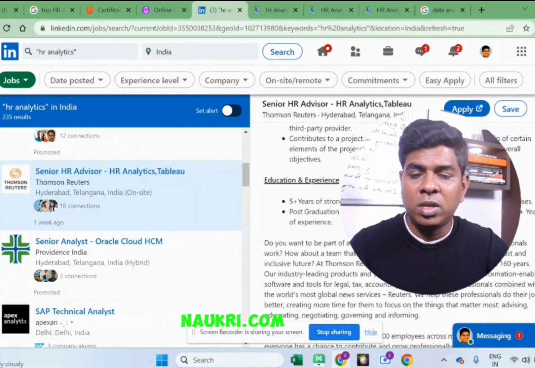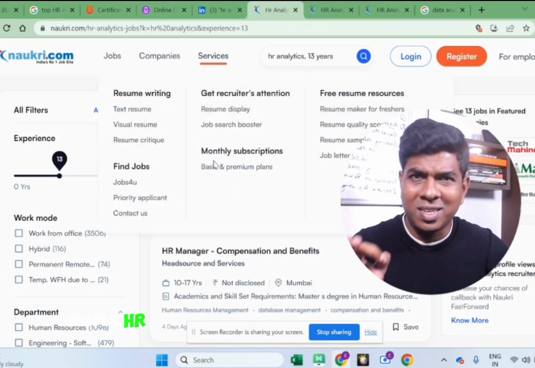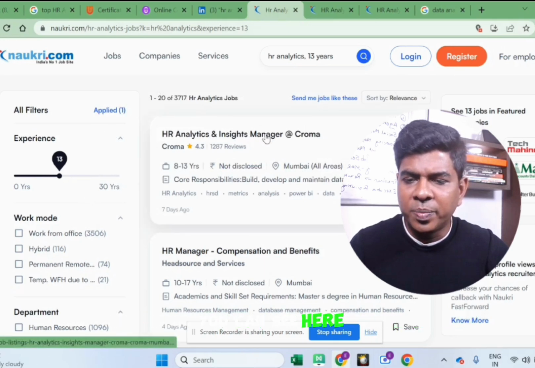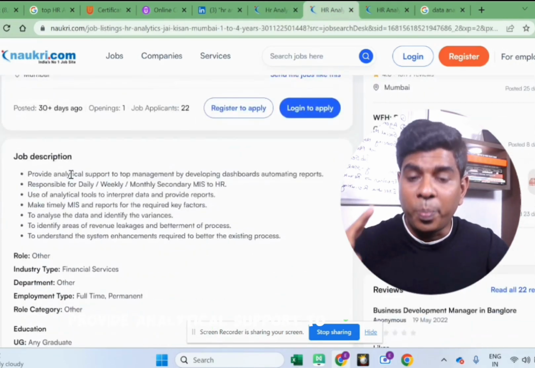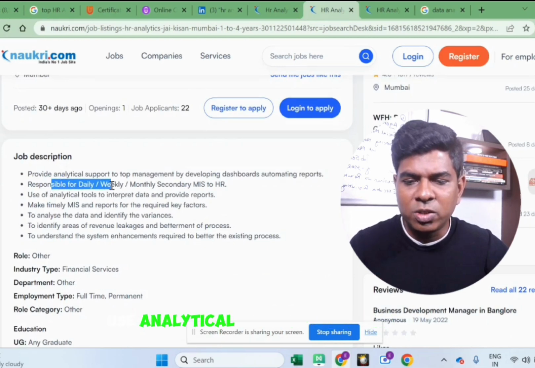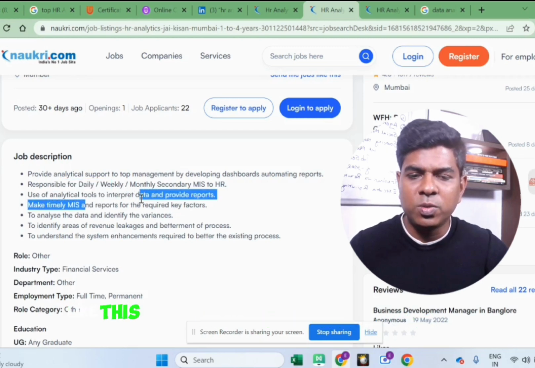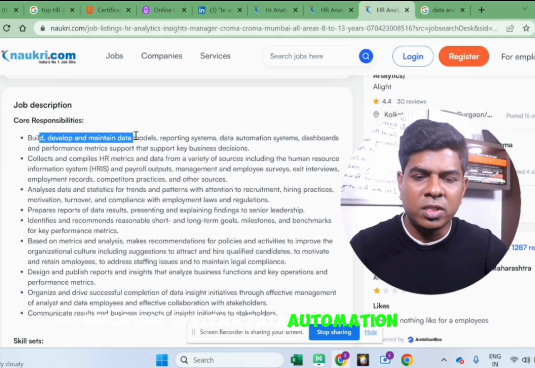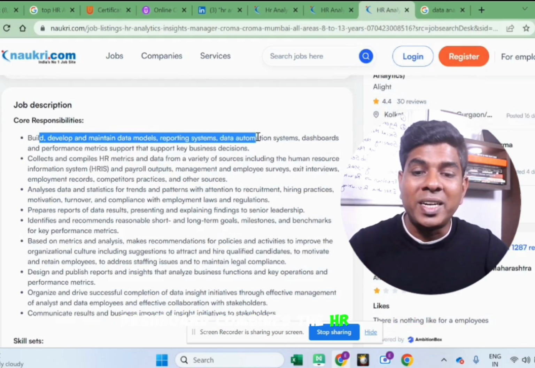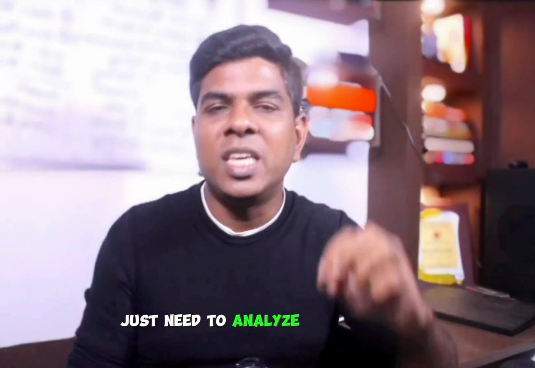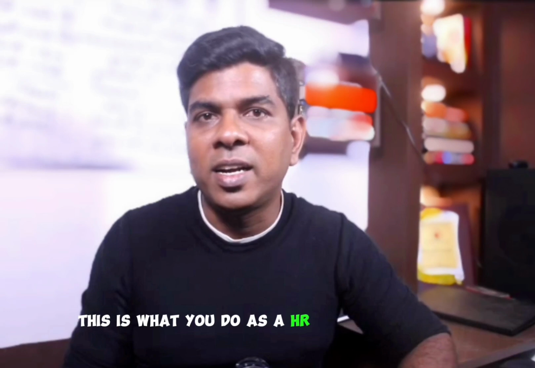Now coming to Naukri.com, there again I have done a simple search with HR Analytics as a keyword. HR Analytics and Insights Manager. Let's open this. You can see here: provide analytical support to top management by developing dashboards, automating reports, responsible for daily, weekly, monthly, secondary MIS to HR, use analytical tools to interpret data, provide reports. This is one of the job descriptions. We'll see here: build, develop, maintain data models, reporting systems, data automation systems, dashboards, compile the HR metrics. So all it talks about is data. You just need to analyze and give a report. This is what you do as an HR analytics person.